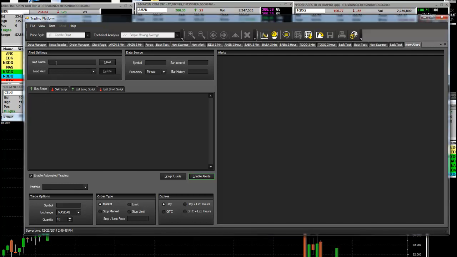So right now I'm going to create a name, BIDU, B-I-D-U, and I'm going to put it in there. Then when we have it going, you'll load your alert and or you can delete. The data source will be what you want it to be. For the prop traders, they have a different system.